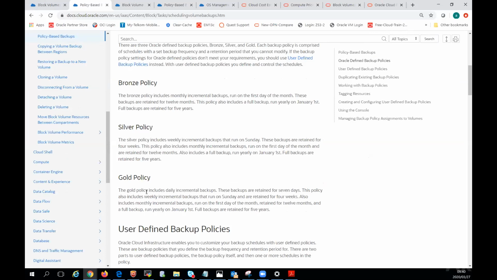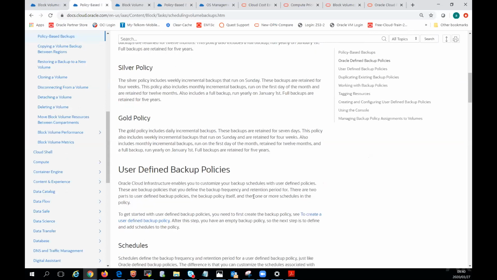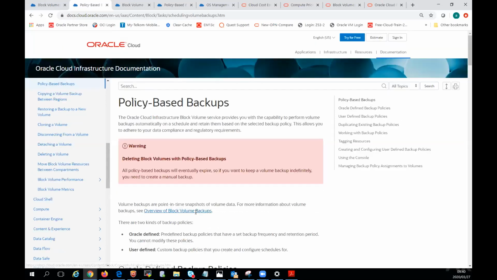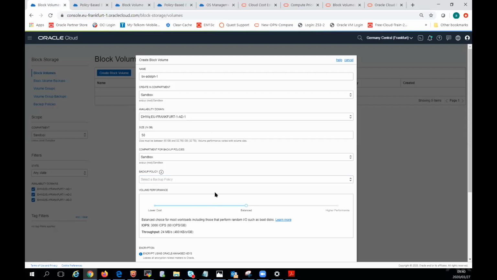And there's a gold policy, daily incremental backups. And these backups are retained for 7 days. And then, of course, you have the option to define your own backup policy. If you don't want to use any of those ones and they don't fit into your existing backup policy, you can just create your own. Right, let's go back. So I'm not going to select anything.